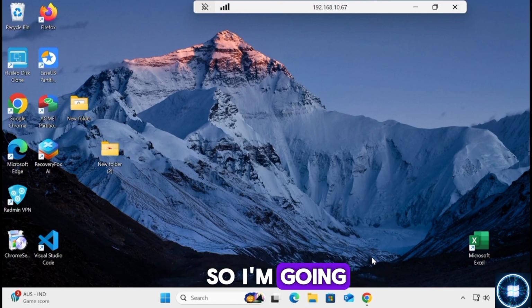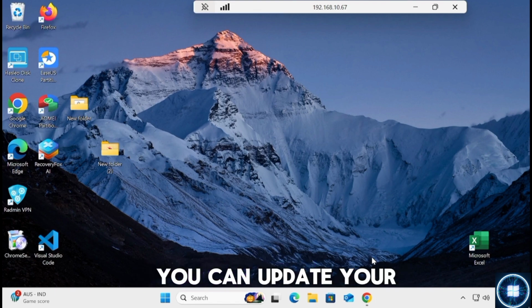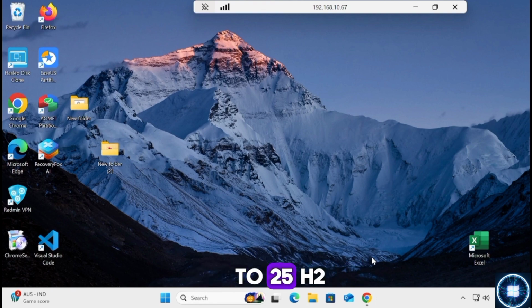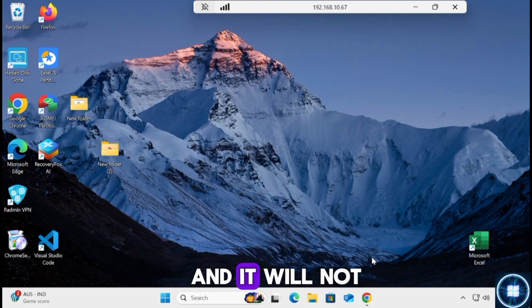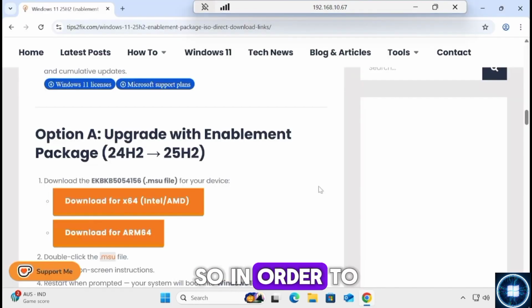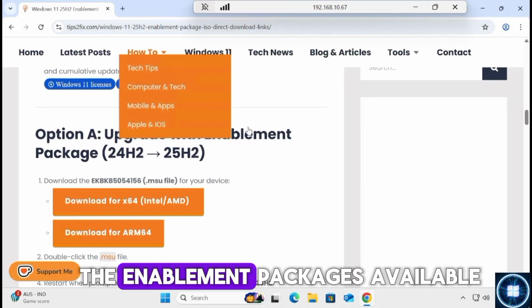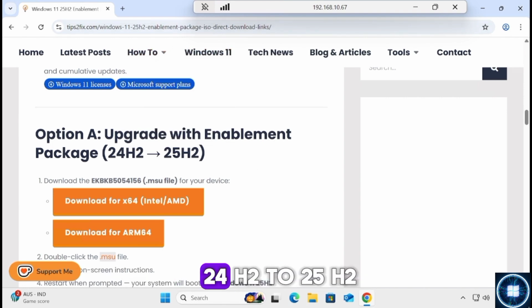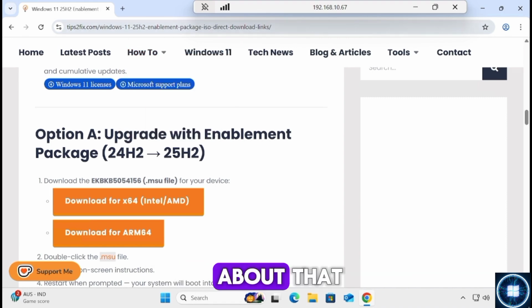I'm going to tell you a technique, through the Enablement Package, by which you can update your 24H2 to 25H2, avail all the latest features, and it will not hurt your performance as well. So no need to worry about that. In order to do so, you have to go to a website. I found a very good website, and here we have the enablement packages available. You can see 24H2 to 25H2, and no need to worry about this website.